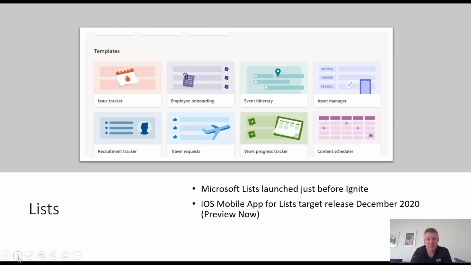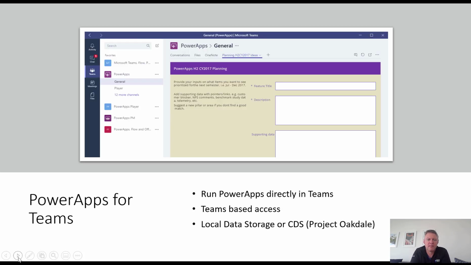Microsoft Lists, that's also been hot news recently. Lists was announced before Ignite. They've also announced a mobile app for iOS which is going into preview shortly and will be into target release around December 2020. They're bringing PowerApps to Teams with the ability to build PowerApps directly into Teams using local storage for the free version. So that's scoped within the team itself. Or if you're using Project Oakdale, you can extend and say the professional version across larger data sources where the data is stored outside of the team.